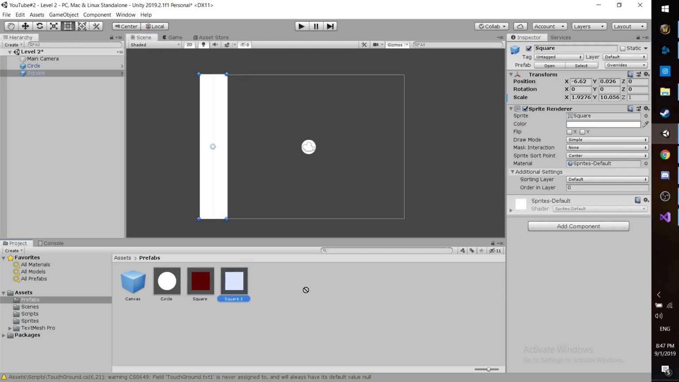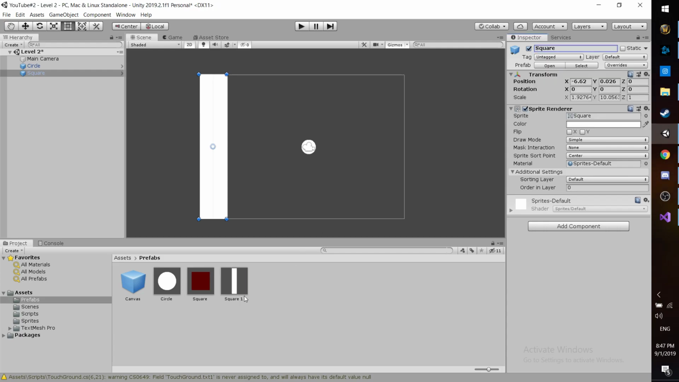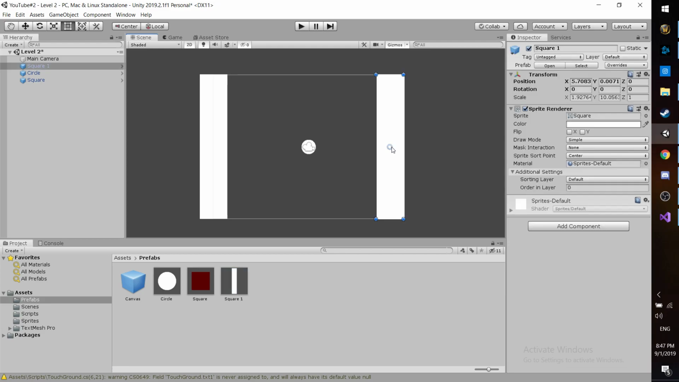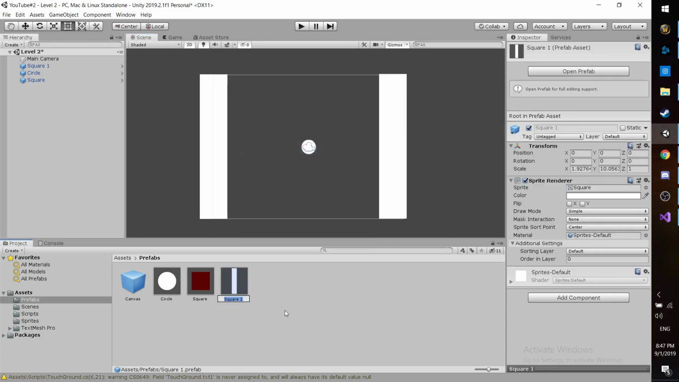Then let's just, oops, that shouldn't be a square though. Just forgot to rename that, which will be wall. Now let's go to overrides, go to apply all. Now this should change the structure, just like this. So it's a side wall now. Now let's also rename it and call that a wall. And yeah, that will do for now.